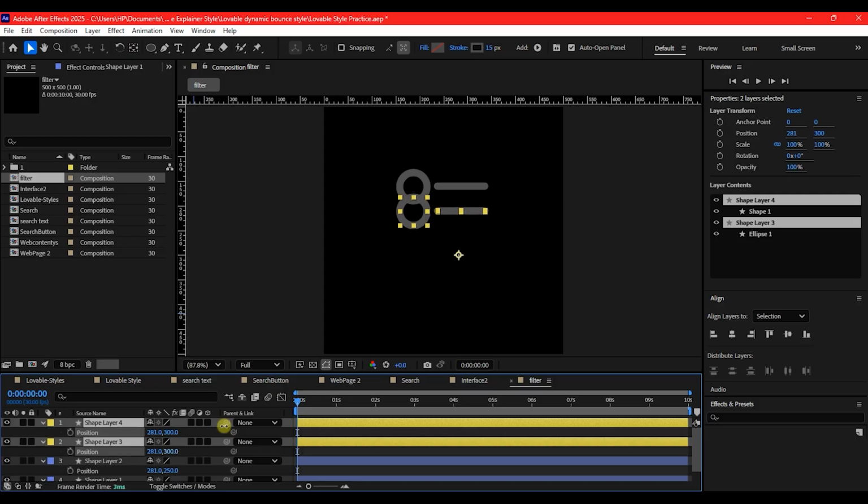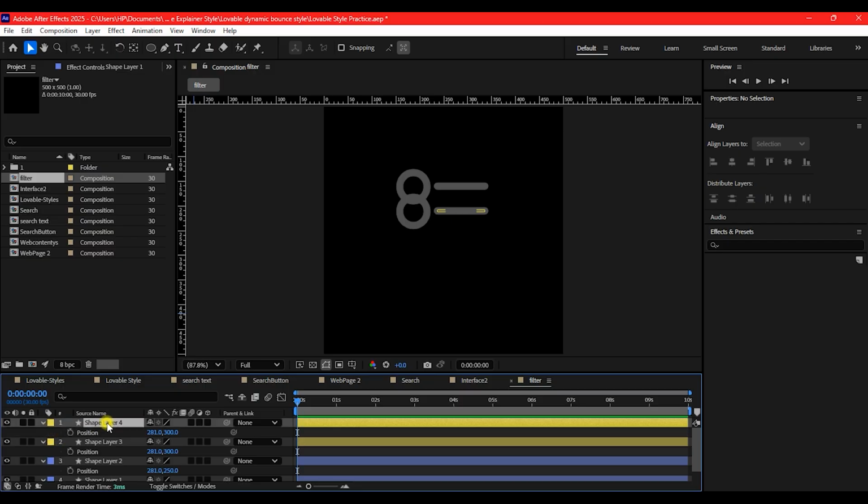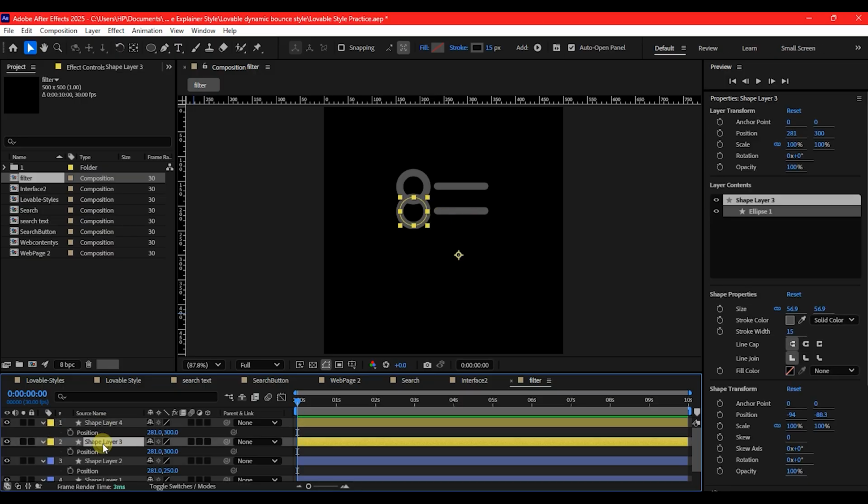So somewhat like this. The only thing I'm going to do now is to deselect. Then I'm going to select the second duplicate of the circle and also move it on the X position somewhere here. Then I'll select this line and move it to the left. That way we have the reverse of what we had on that side.